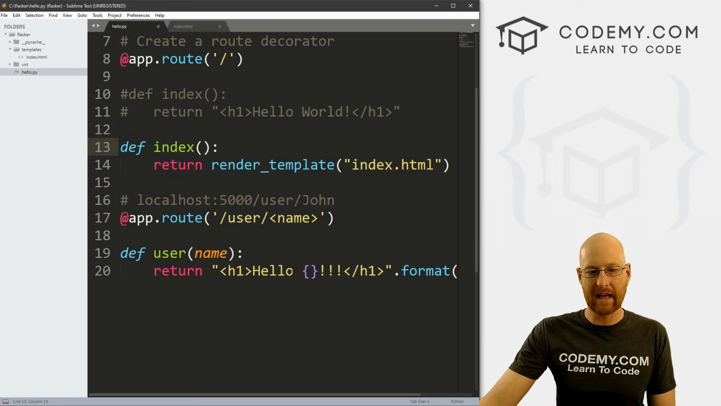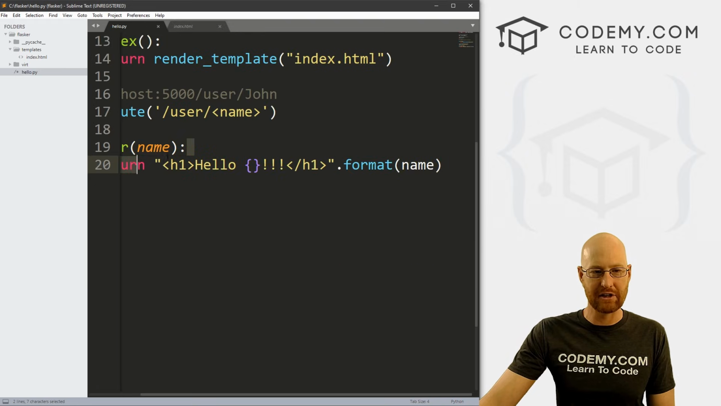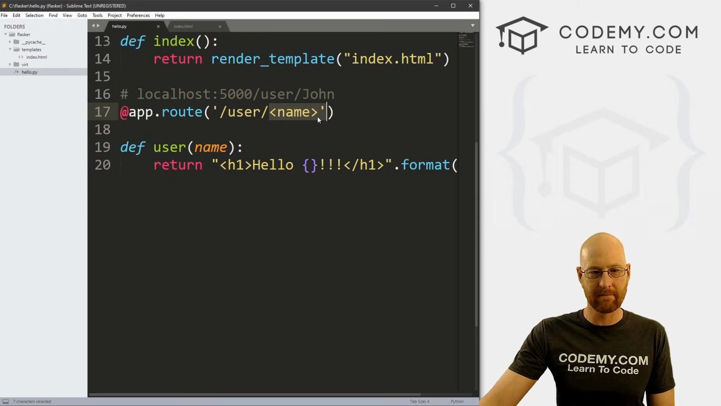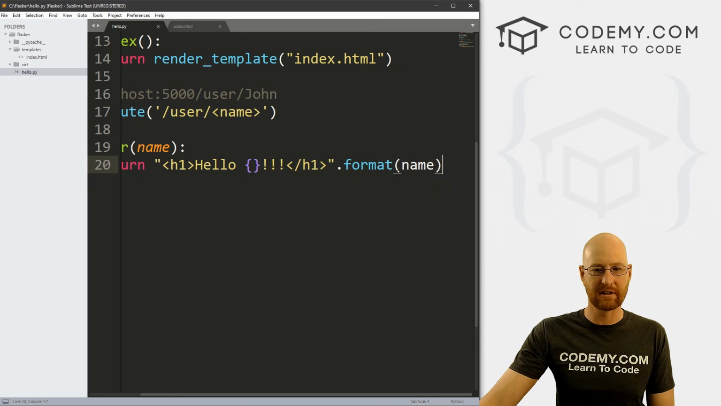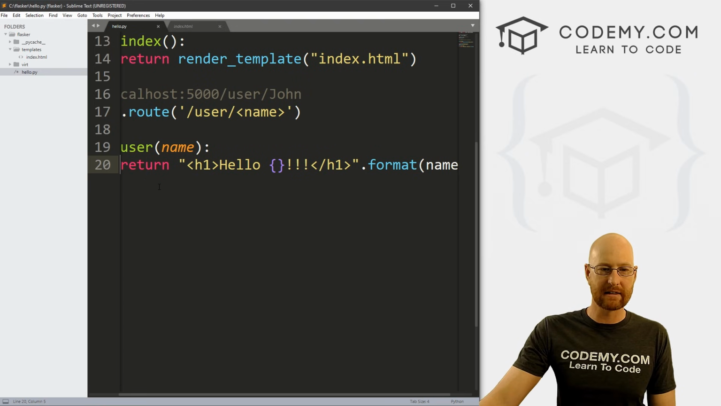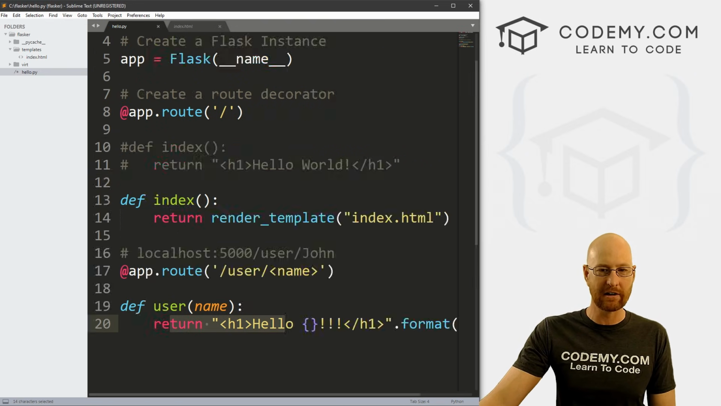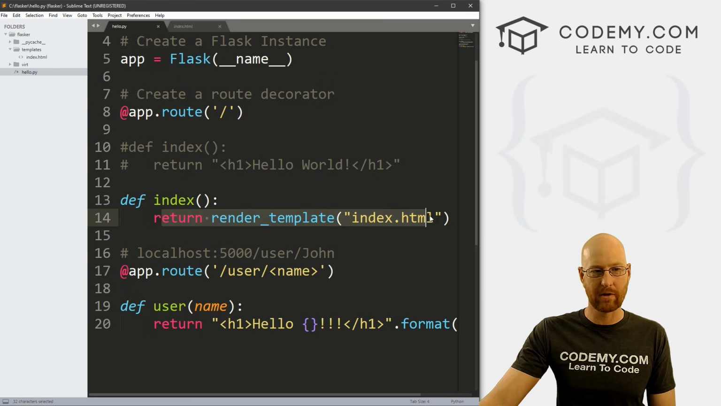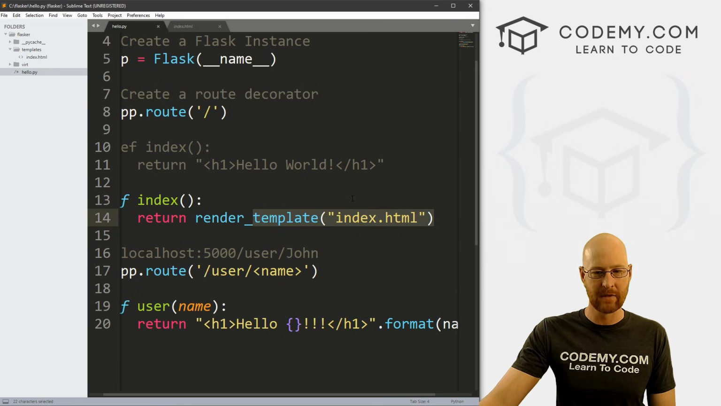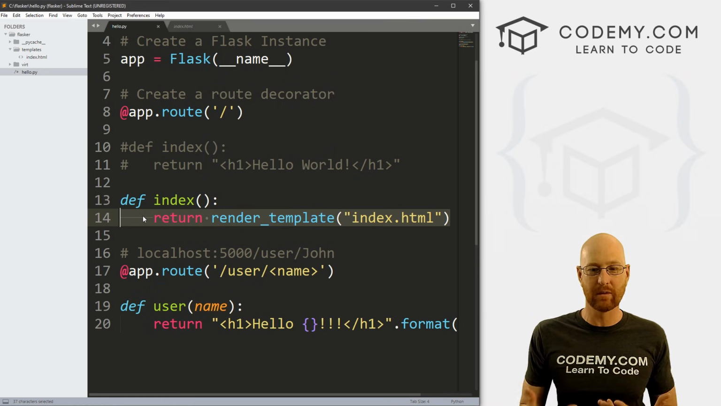If you remember in the last video, we set up this user page that pulls a name from the URL, passes it into the function, and then puts it on the screen using this format thing. This worked fine for this little example, but normally we're not going to return HTML in the function here. We're going to use a template like we did with our index template right there. So how do we do this with a template? Well, Jinja will allow us to do that.